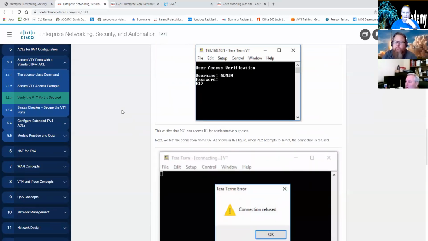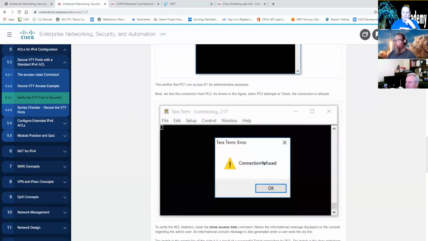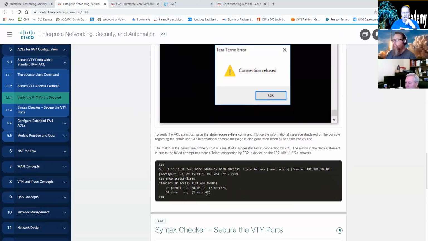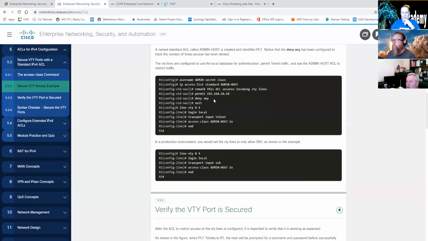And then when you get it, if you try to connect and you're from anything other than the IP address that is allowed, you'll get a connection refused. And you'll be able to go in here and see that there was a deny. And that's one of the reasons they put the deny statement in here, is so you can actually see the matches on this. If you don't have the deny statement in, you won't see matches because it's an implicit deny. But by putting in this deny any, it lets you see any matches that occur on that ACE. Still a standard ACL.